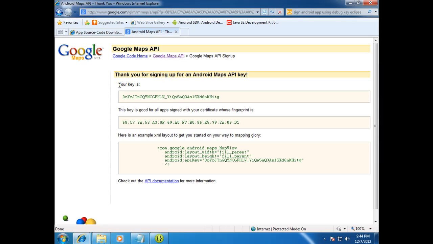Right here it says "your key is," and it gives you this key. This key for your Android Maps API is specifically tied to the debug key that was created with Eclipse. So these two things have to match. If you use this key, you have to sign your application using that debug key store. By default, when you're doing the debug version of your app, it's going to use that key. So unless you use a different one, it'll use that and everything will match up.